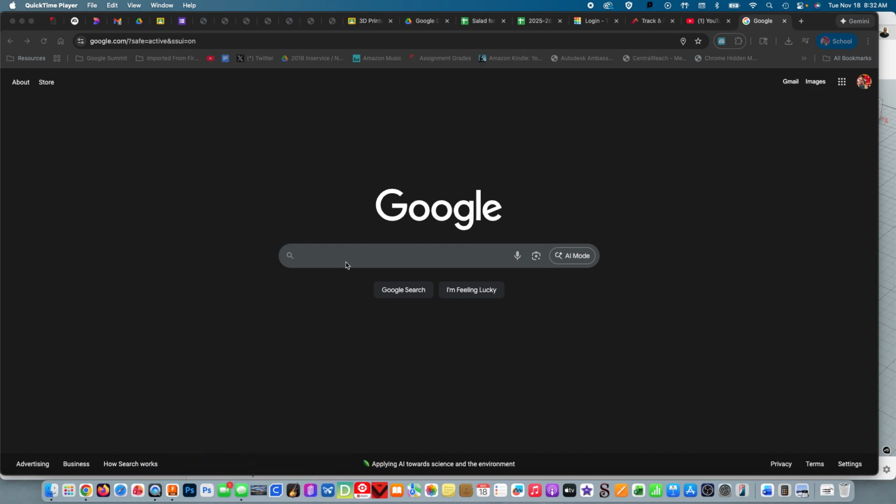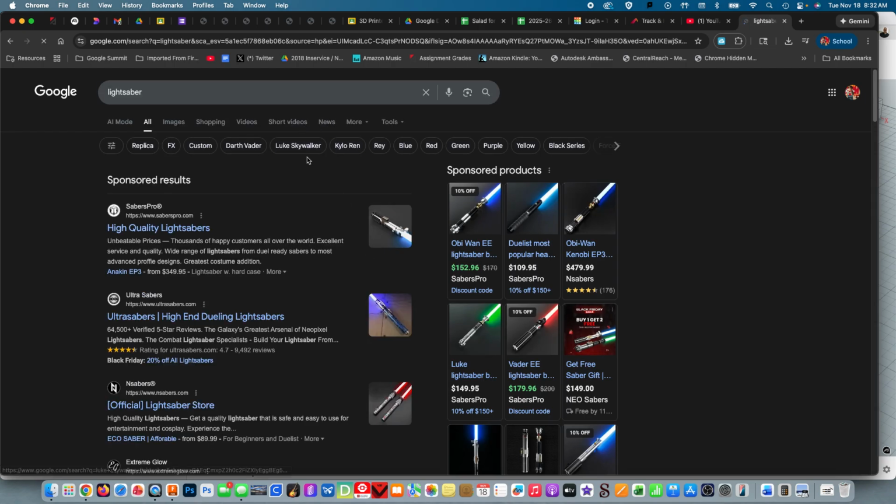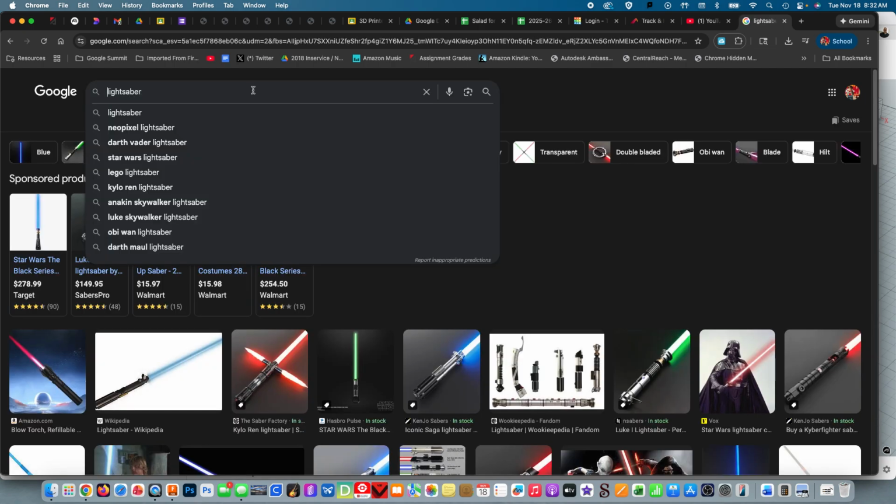We're going to be making a video on how to create a prop. What we're going to do here is rather simple. We're going to look up a lightsaber. Now, what we're looking for in an image is a side image, so I'm going to specify a little bit more.